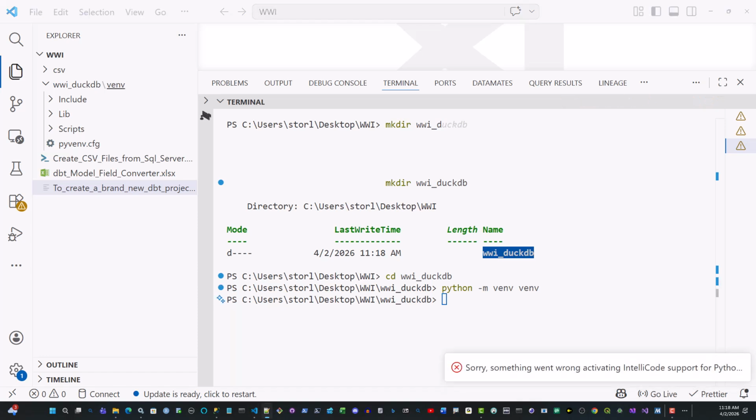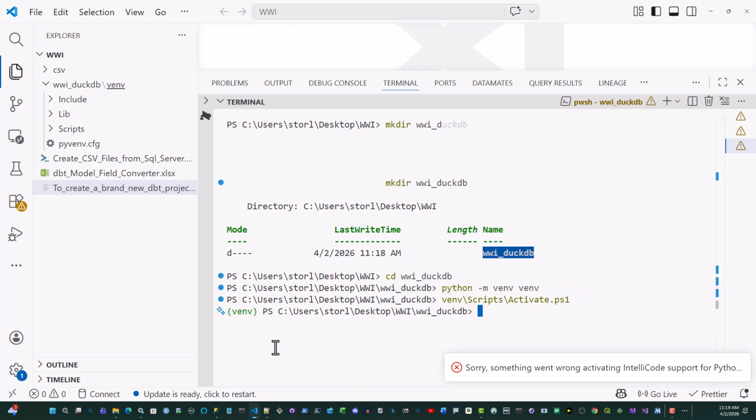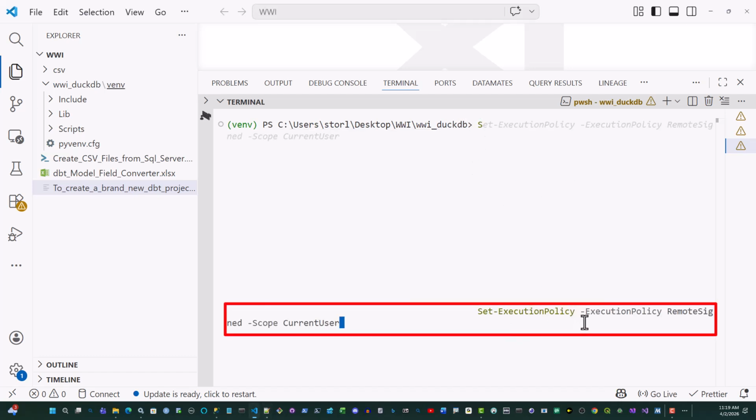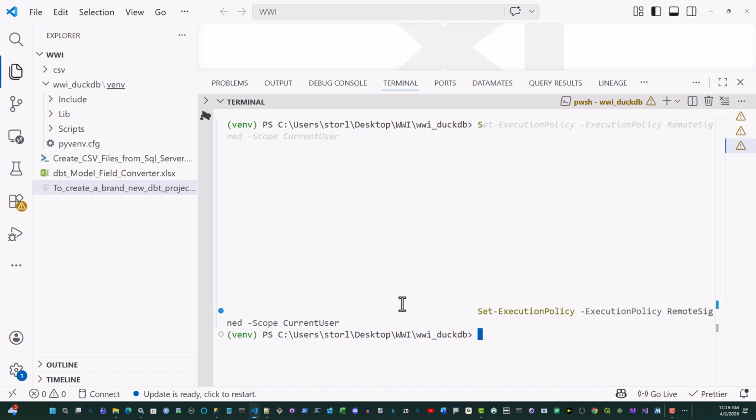And I want to actually activate this by using this one here, venv/scripts/activate in PowerShell. All right, so now you can see it has this green stuff in front of it. That means I'm inside that environment. So now I should be ready to continue working with this. One thing you might want to do, if you're working in PowerShell, is to make sure you have the right execution policy. So Set-ExecutionPolicy -ExecutionPolicy RemoteSigned -Scope CurrentUser. That will just give you permissions to do whatever you need to do.